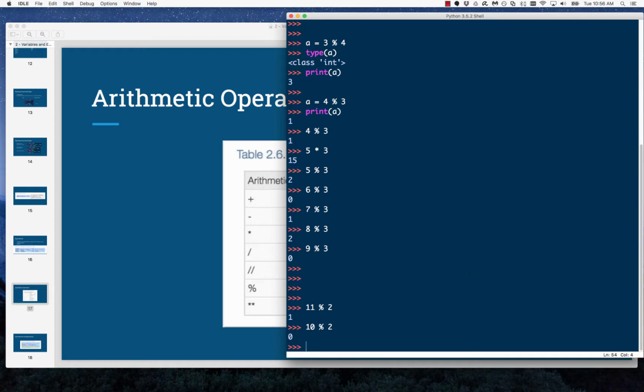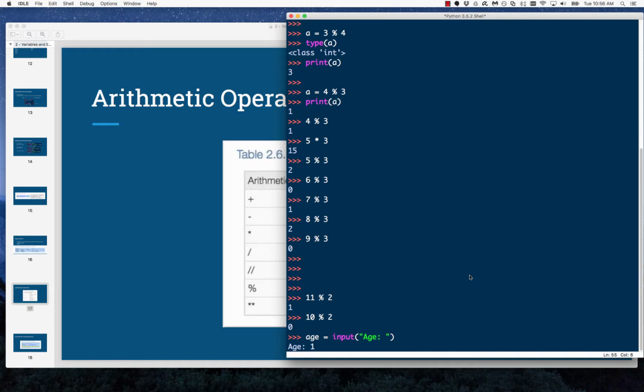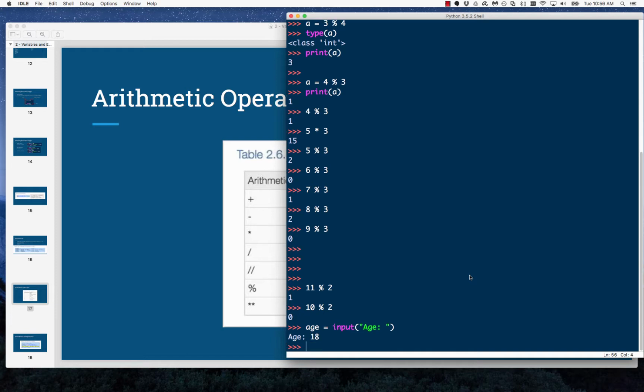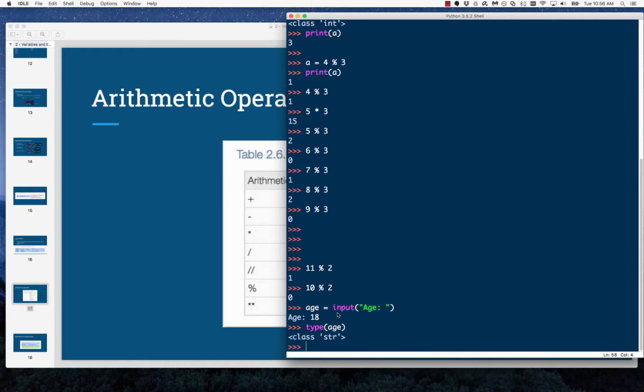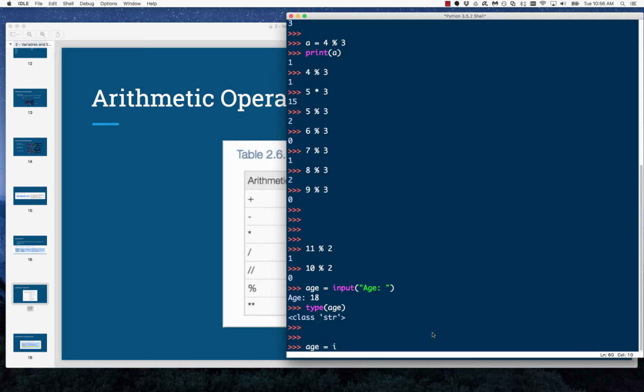And if we want to check and see if a number is even, let's say that we prompted someone for their age. So age equals input, we'll prompt for an age, let's say 18. Now, first off, before we get too far here, what kind of data type is age? We want it to be an integer, but we need to keep in mind that anytime we call input, we're going to get a string back. So before we can actually use this, let's go ahead and convert it.